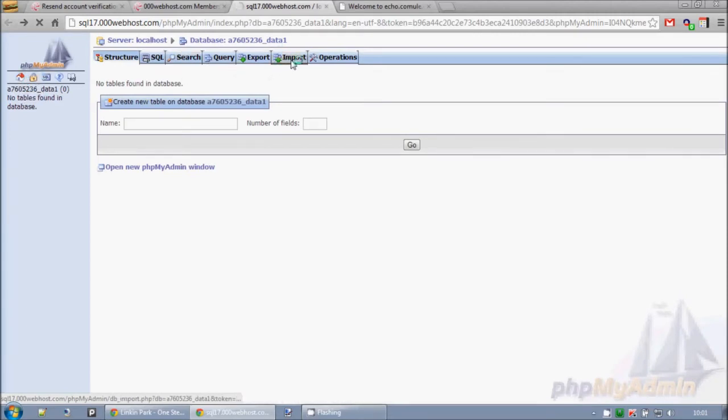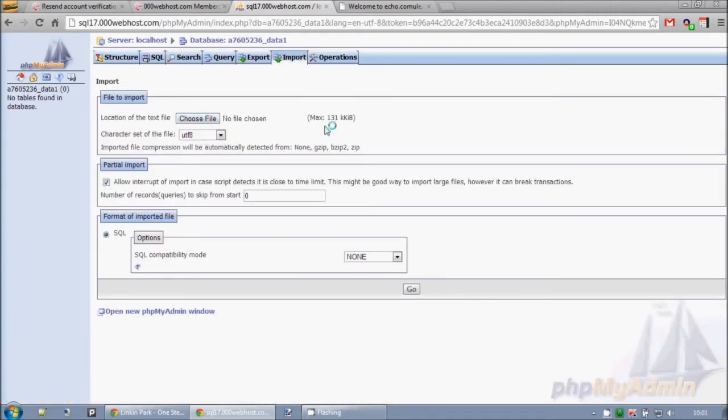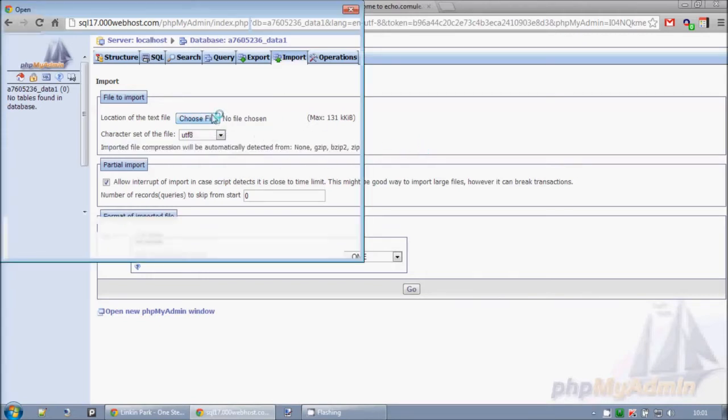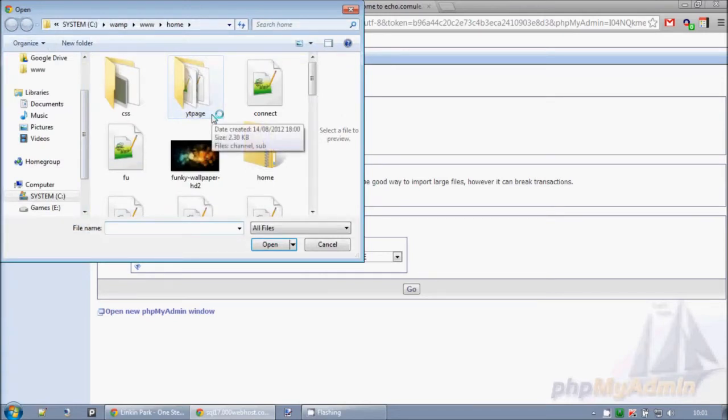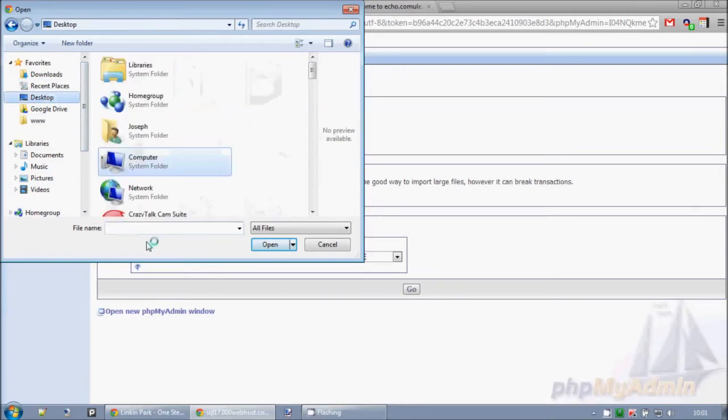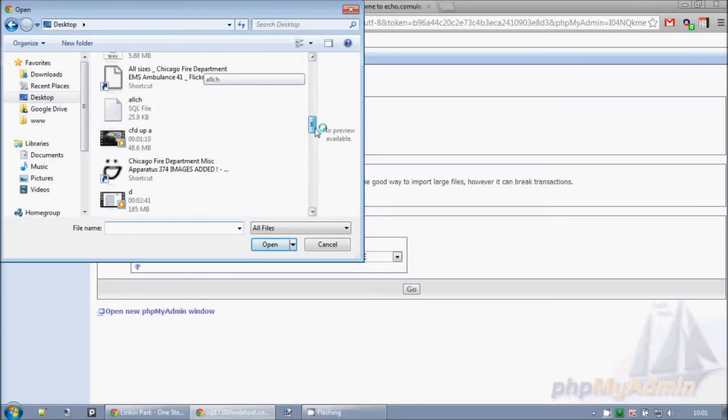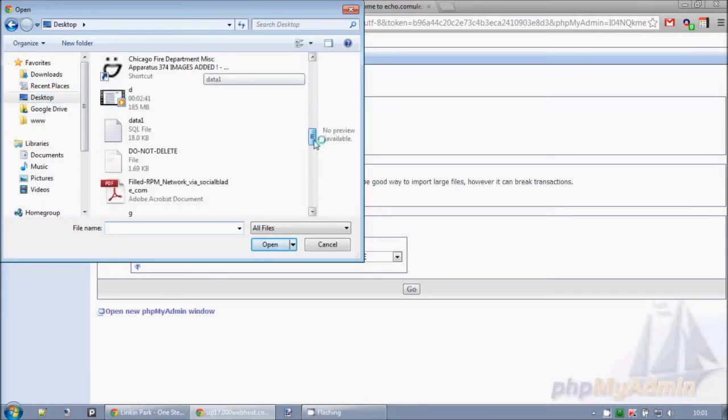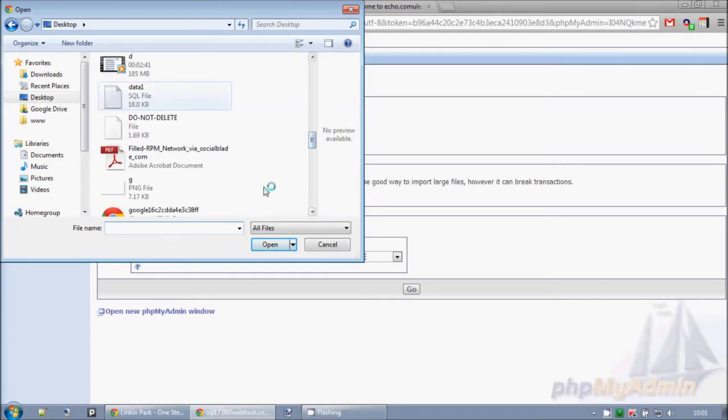We're going to go import, and you want to obviously choose your file. The recommended file type is .sql. So we're going to go database. We're going to go desktop, and we're going to find a .sql file I have lying around. That one will do, Data1.sql.